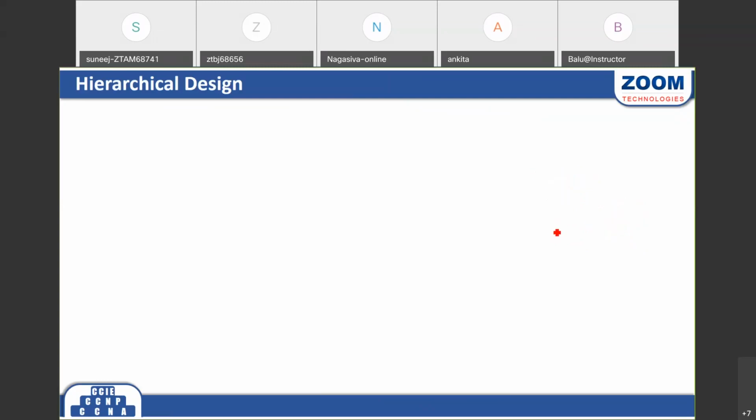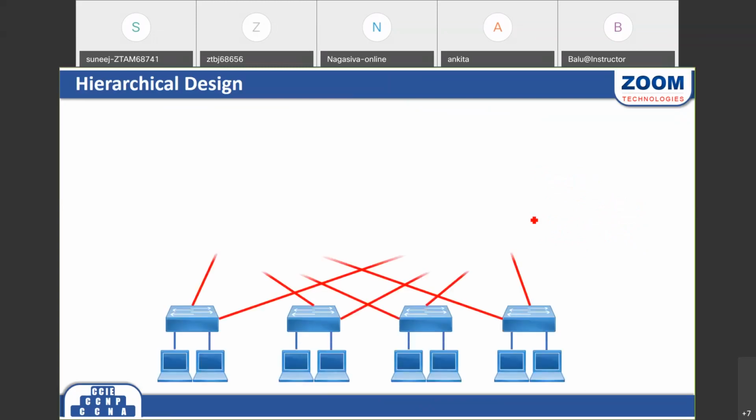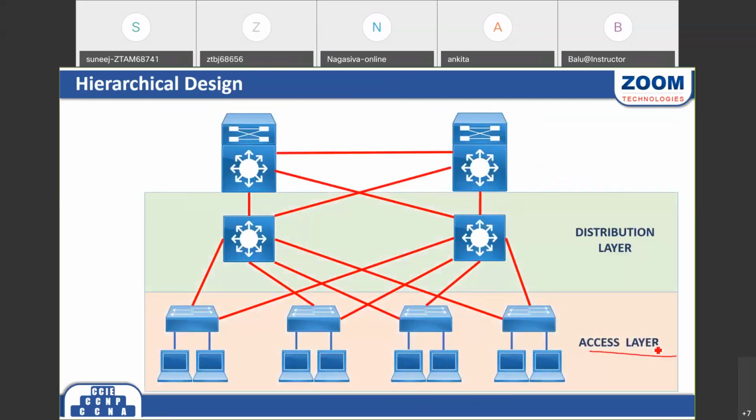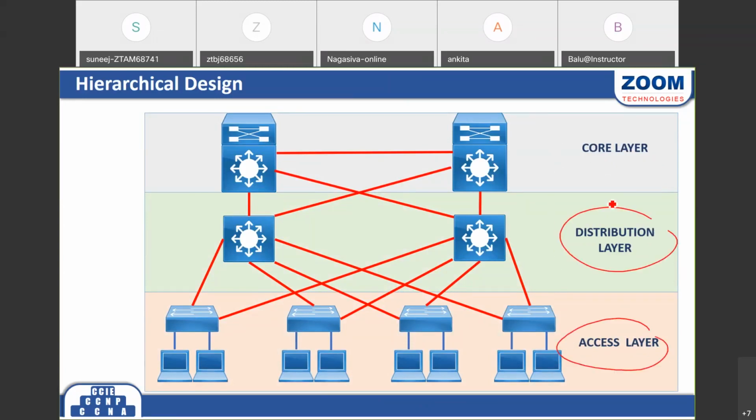Similarly, in switches also we have a hierarchical design: access layer switches, distribution layer switches, and core switches. Three categories, three hierarchical design layers: access layer, distribution layer, and core layer. So generally, a switch comes under which layer of the OSI, guys? Switches are layer 2 devices. Which devices are layer 3 devices?